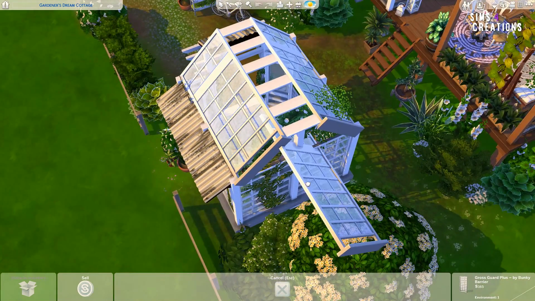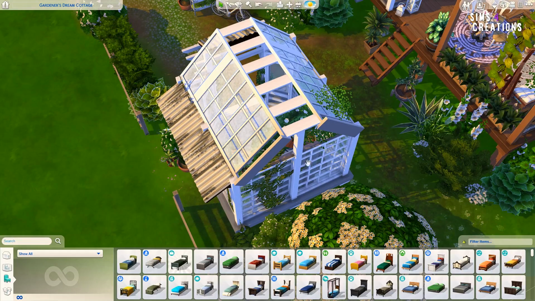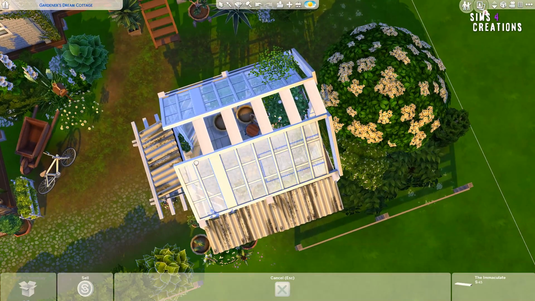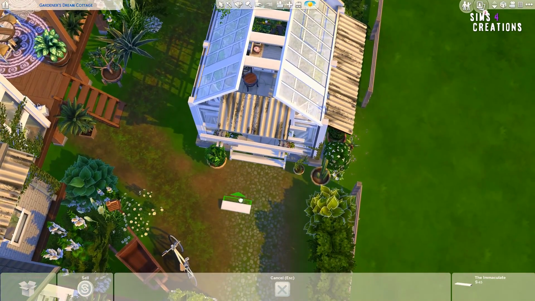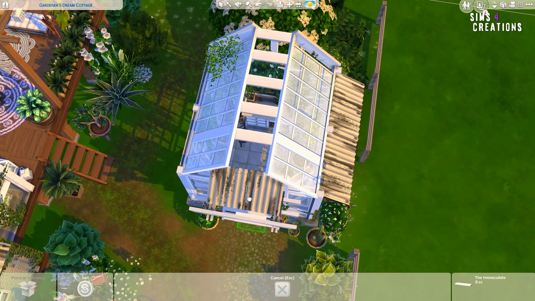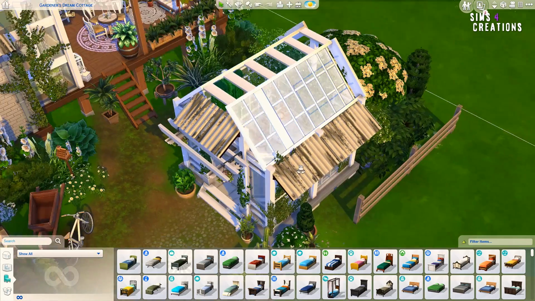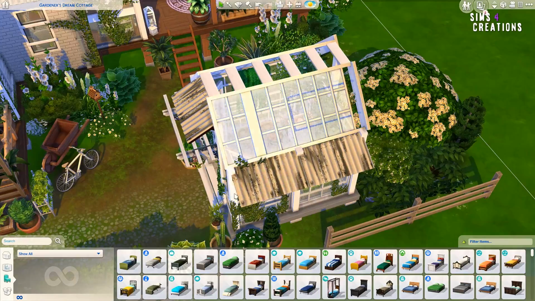And I did this on both sides. And for the middle, I just took shelves that I lifted up with the 9 key as well until they are exactly in the middle right here. And this is how I built the greenhouse roof.